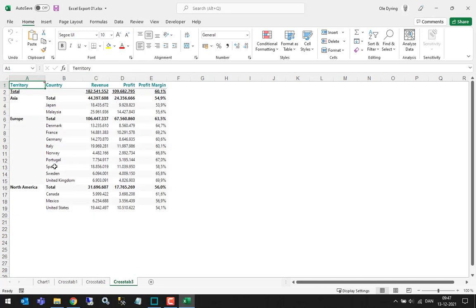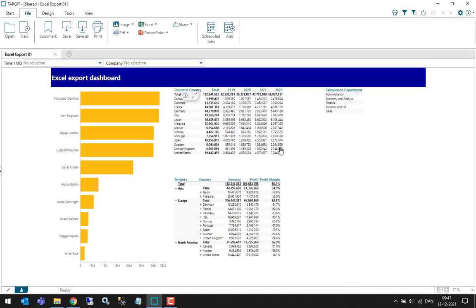This one here, what I would like to do is to repeat Asia for Japan and Malaysia, so it says Asia on those two rows as well. Same goes for Europe all the way down here and North America on the last 3 rows as well. And also the subtotals here, maybe I don't want to export those at all. So let's try to do those changes.